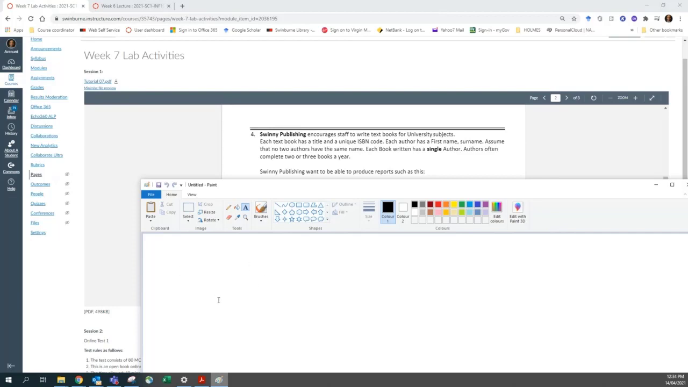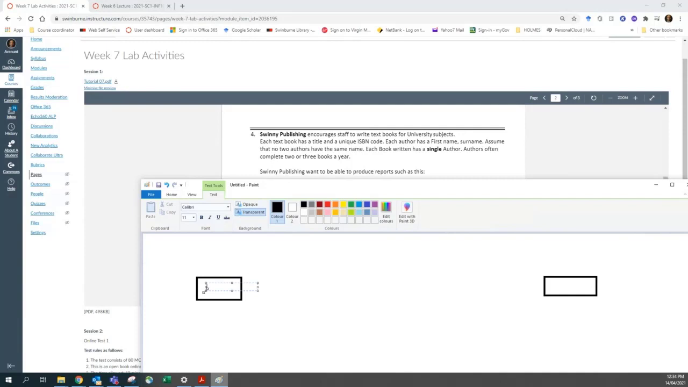So we have 2 entities now, the author entity and the textbook entity, right? So let's capture that first. Okay, so I just write it here, author, and just write there the textbook.